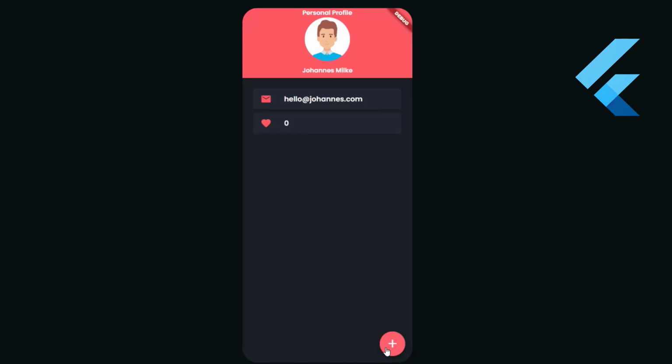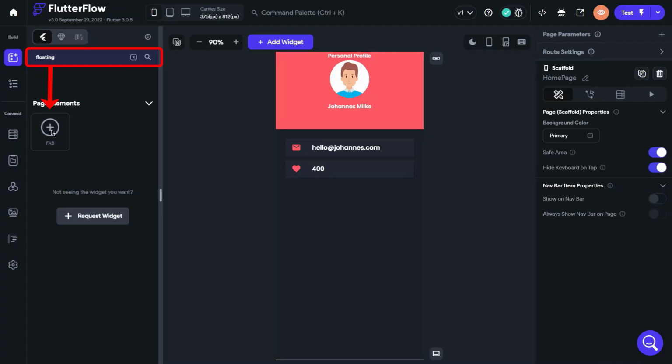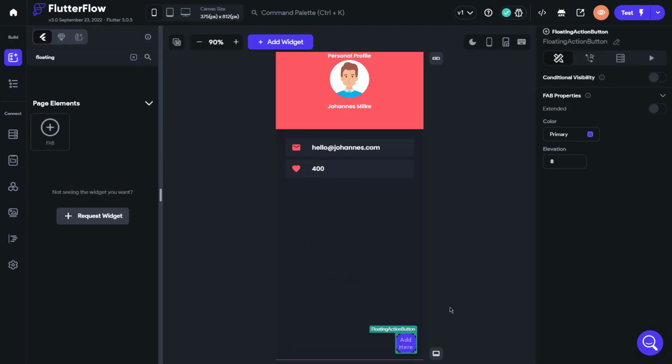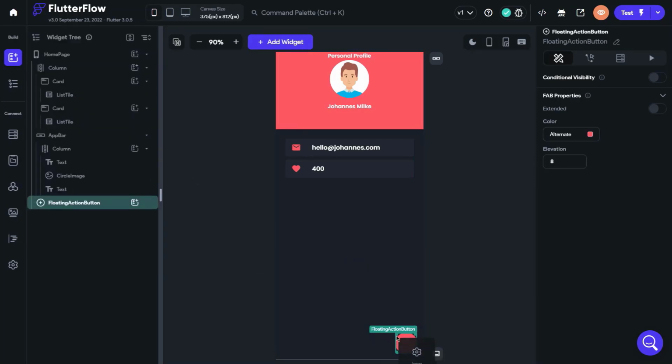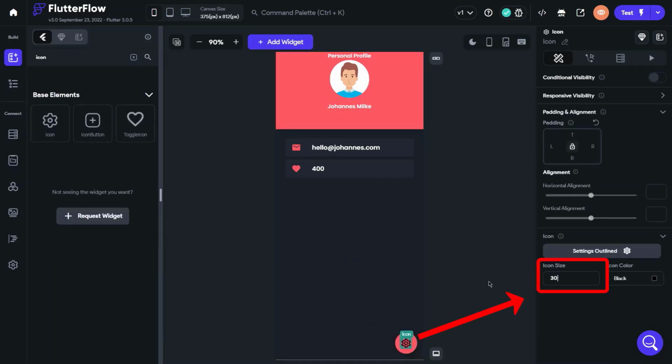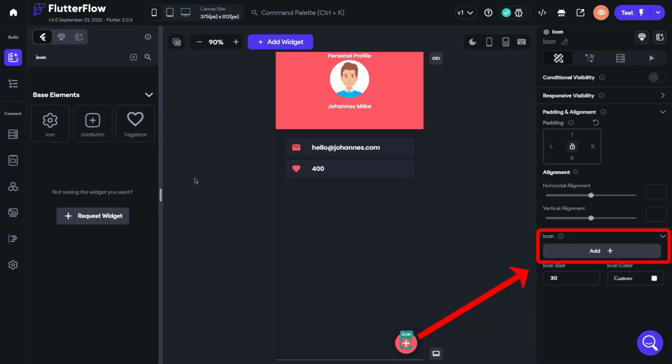FlutterFlow is not only about designing the UI. We can even integrate with the UI and change it when clicking on a button, like increasing the number of our likes from here. So first of all, let's add a floating action button here and change its background color to the alternate, and then add an icon on it by dragging and dropping it here. Then change its icon size and its icon color, and also change its icon from here.